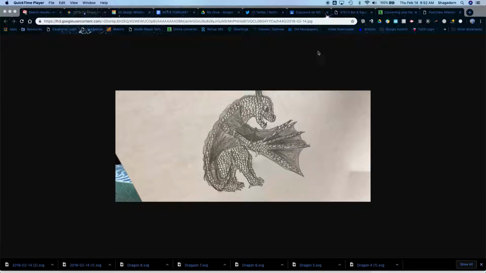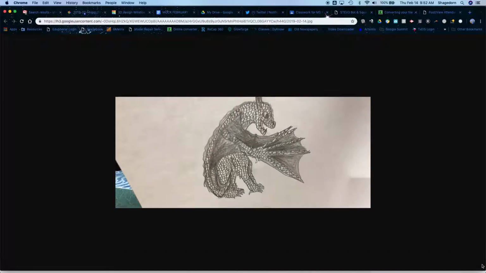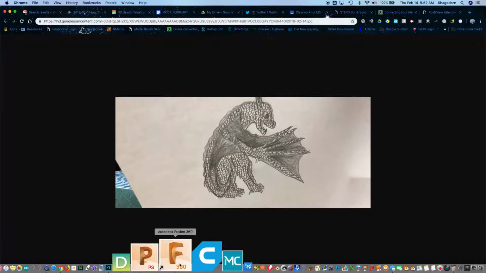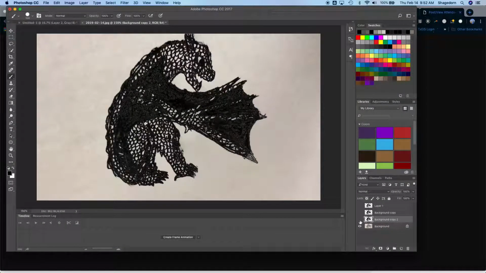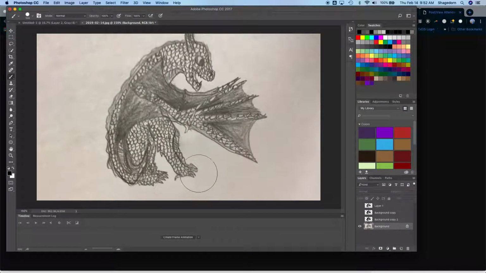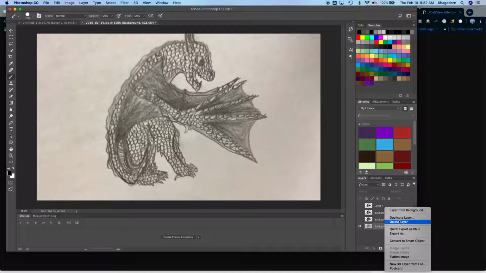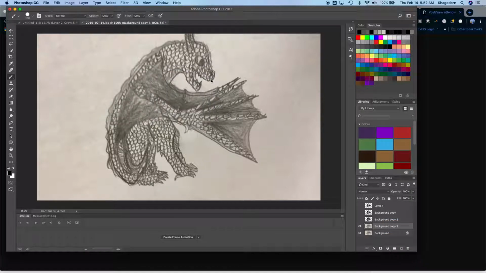Okay, this is how I kind of went about this. So I downloaded this image, and from there, I went to Photoshop. And inside Photoshop, this is more or less what I did. So I took this bottom layer here, duplicated it. Once I duplicated it, I was just able to get this little section.